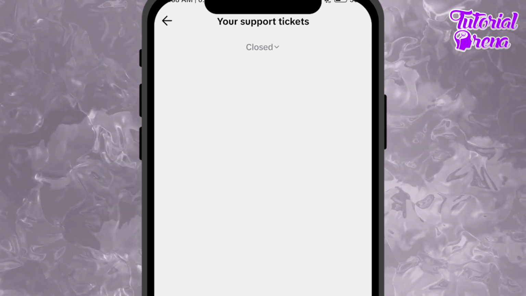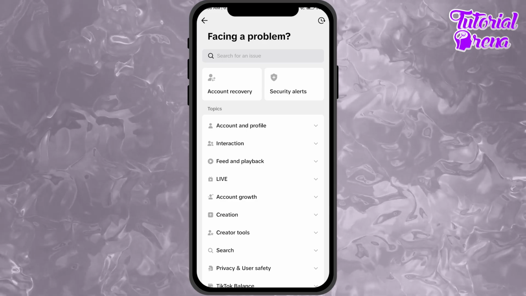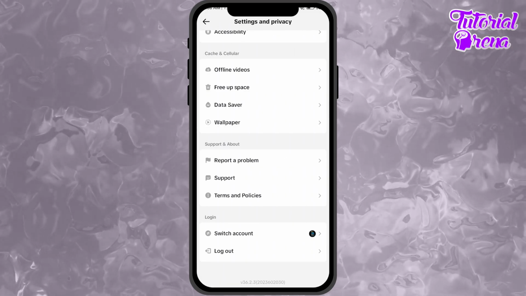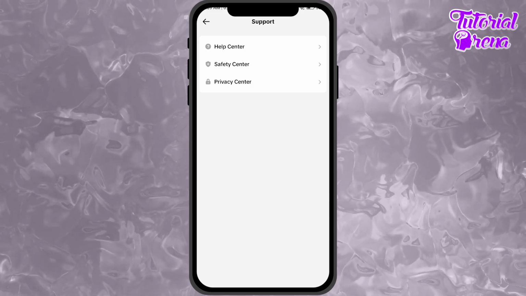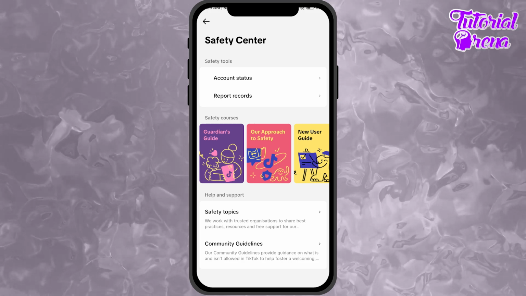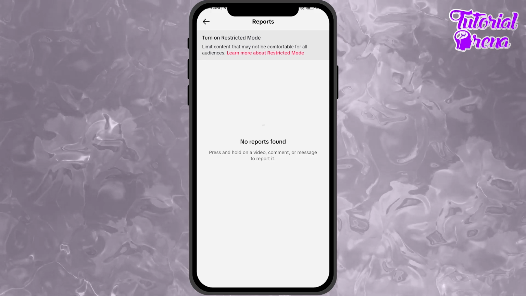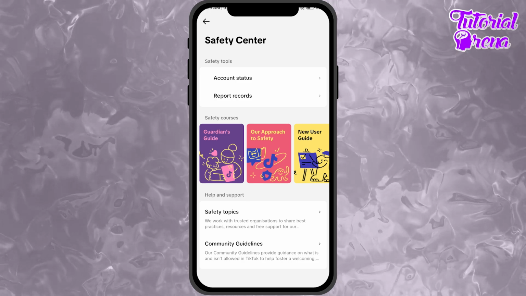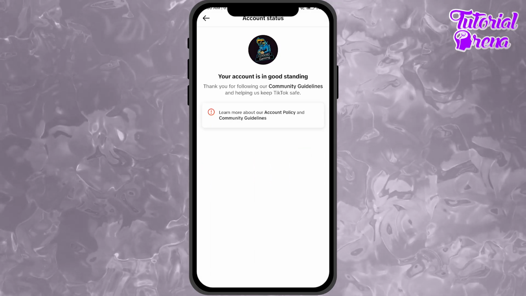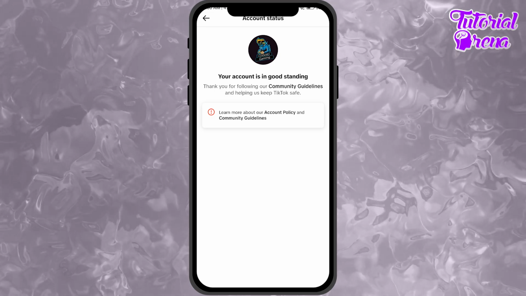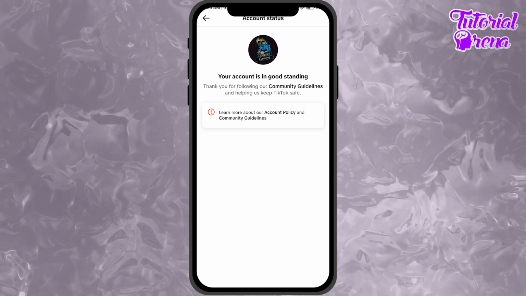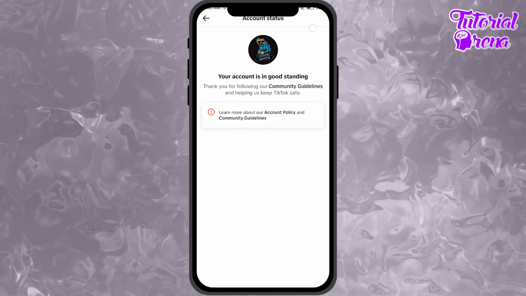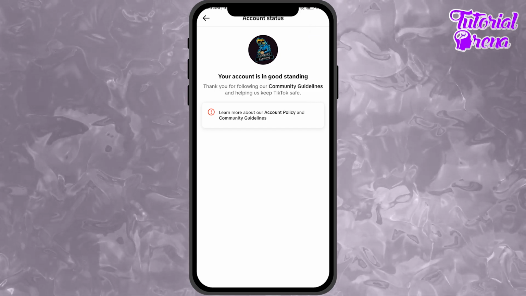All right, then let's go back and again back, and then from here go with the support option right over here. After that, you need to tap on the safety center, and now here is the report records. Tap on that, and now you will see the report records of your account shown here. Then go back, and if you tap on the account status, you will see the account is in good standing. If you have any kind of guideline strike or any kind of restriction, you will get to see it right in front of you in this section.